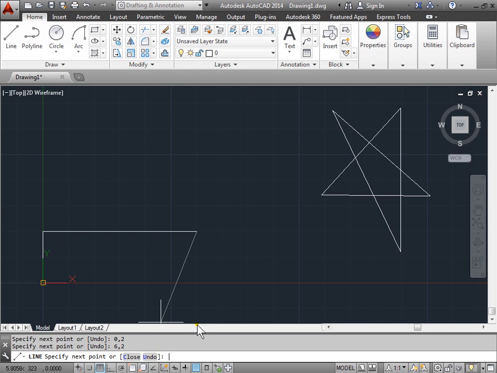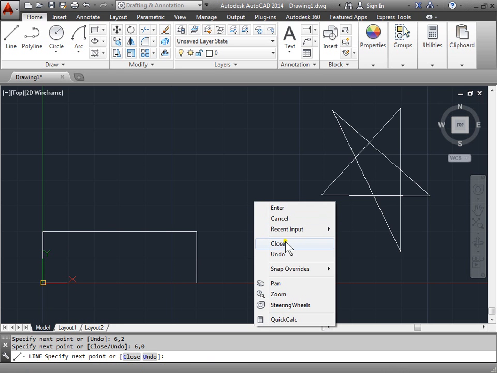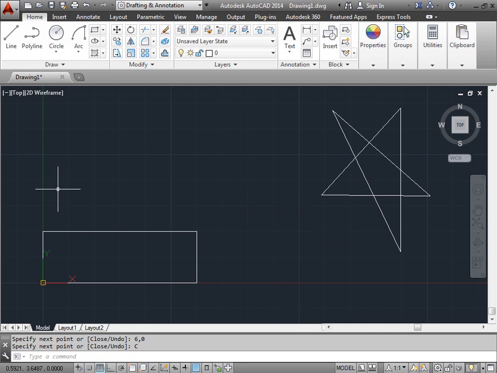And we're almost done. We just need one last point here and then to close off our shape. So this point here will be from the command line 6, 0 and enter. Now we can go ahead and enter 0, 0 for our last point, but let's just go ahead and right click and select close, or we can click on close from the command line. And there, now we have our rectangle.